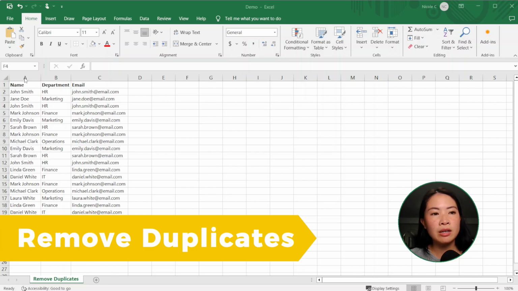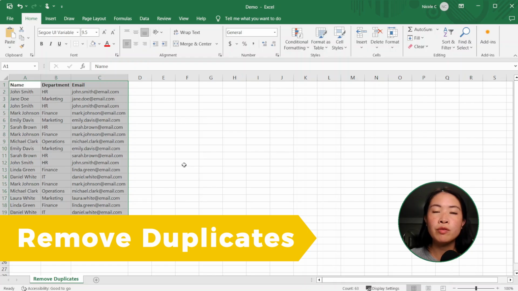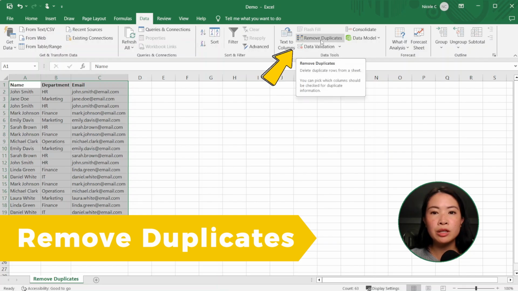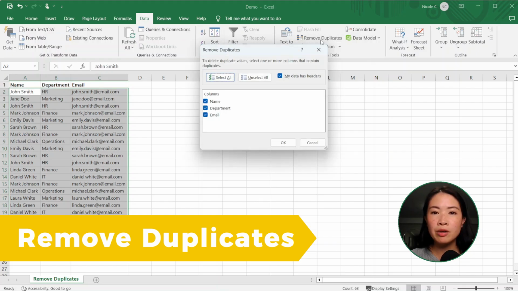Let's select our data. From here, let's say I want to remove any duplicates that are showing up. Maybe we've entered it too many times or have downloaded the file too many times. Let's go into our Data tab, Remove Duplicates under Data Tools, and here a pop-up box will show up. I want to remove duplicates from all columns, so name, department, and email.